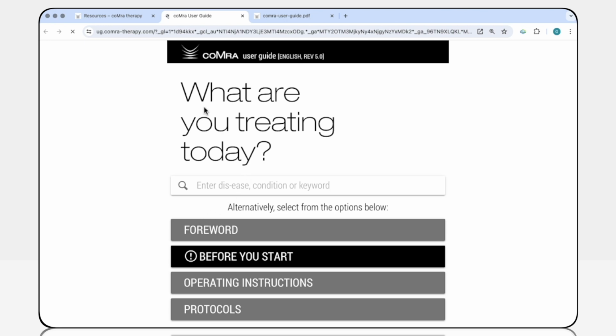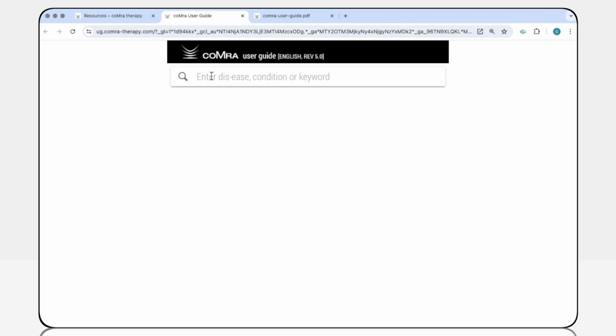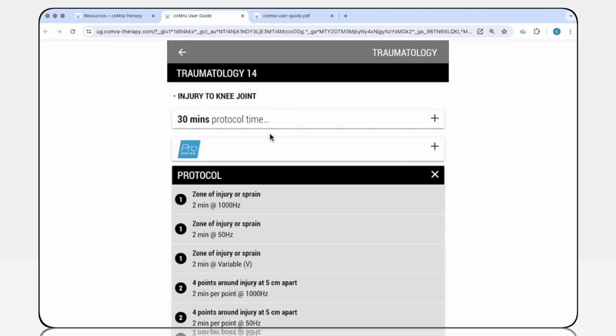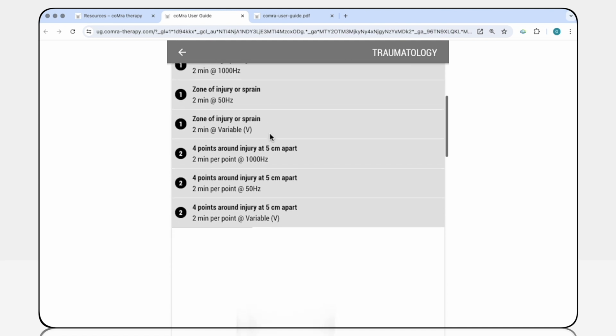And this is the same as you're going to see in the phone, but you can look at it, let's say, on your tablet, on your desktop. Again, we'll go to knees, so we just type in knee, and we have 2 options. Traumatology 10 for knee joint arthritis. This one here, trauma 14, injury to the knees. We'll just look at that. And it's going to take you through the same things as in the PDF.